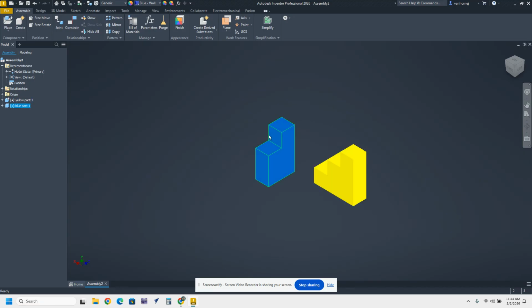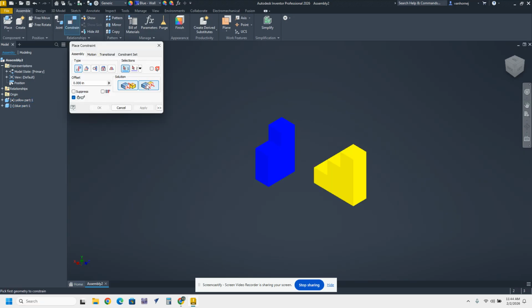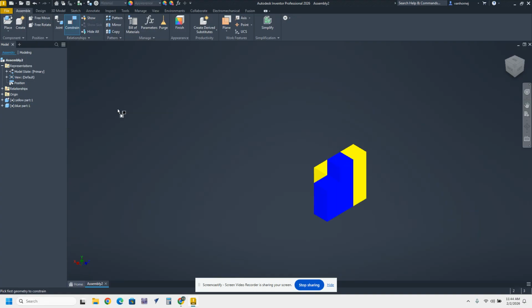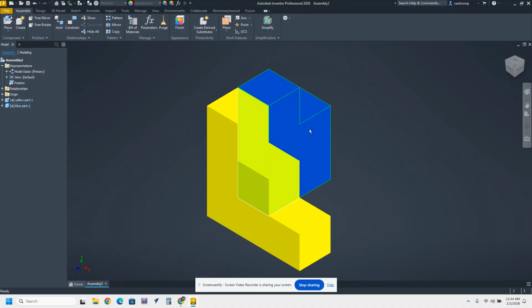The last thing I want to do is make this face even with this face. So again, going to constrain, I'm going to use flush, and I want to flush that face and that face. I hit the apply button, and now because the yellow part is grounded and can't move, and the blue part has been glued and stuck to the yellow part, the blue part also does not move. That's exactly what I'm looking for. That's exactly how I want that to work. Let's go back. We're going to hit the home view, and that just puts things back to where they were before.